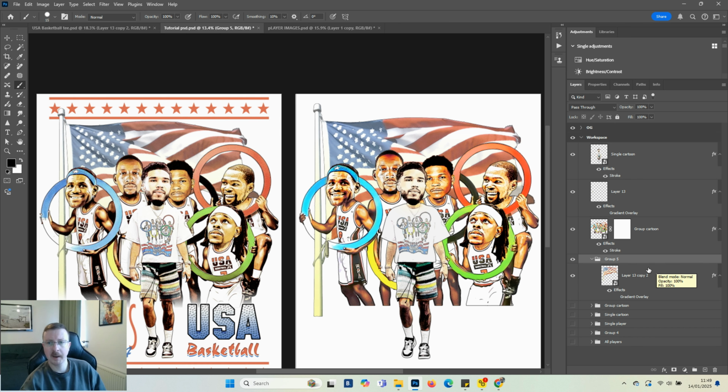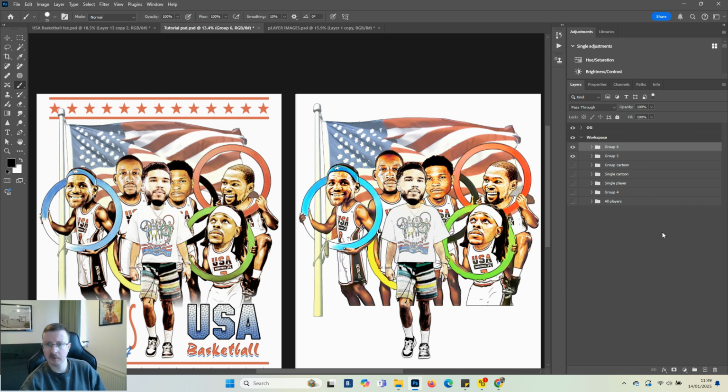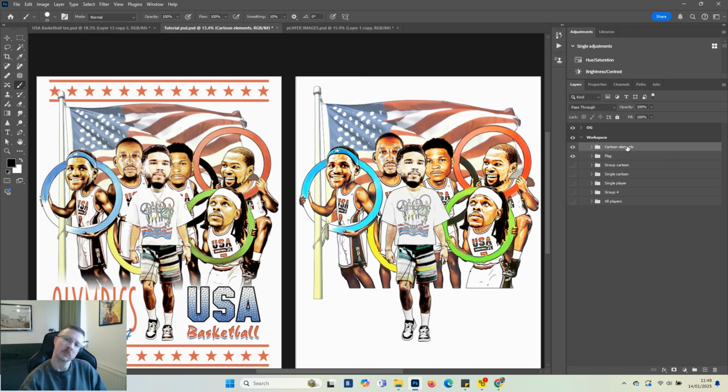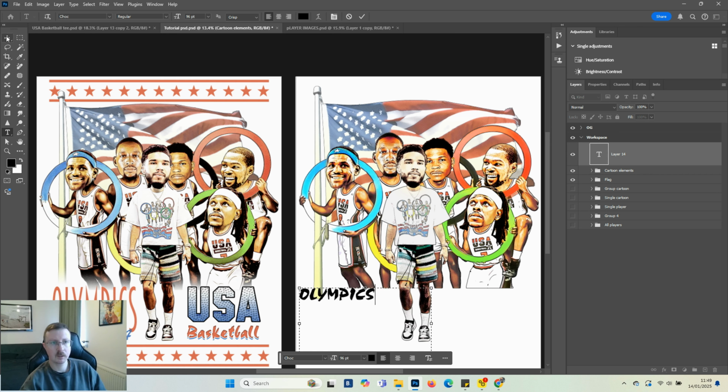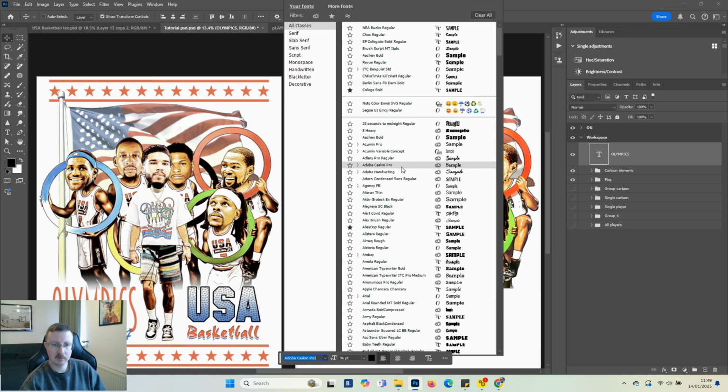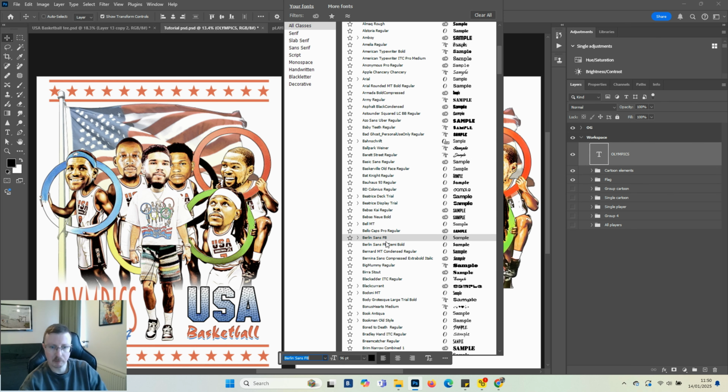I'm just going to put all the background elements into their own group, and all the foreground elements into their own group. So let's call this cartoon elements. Let's call this background or flag. What should we do next? Let's go for the text. So press T or the text tool. Type in Olympics, and the font we used, I think it's called Bream Catcher.